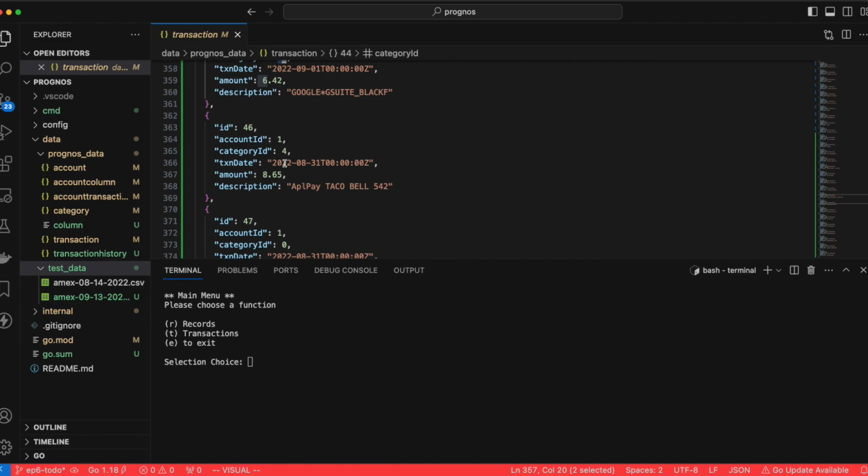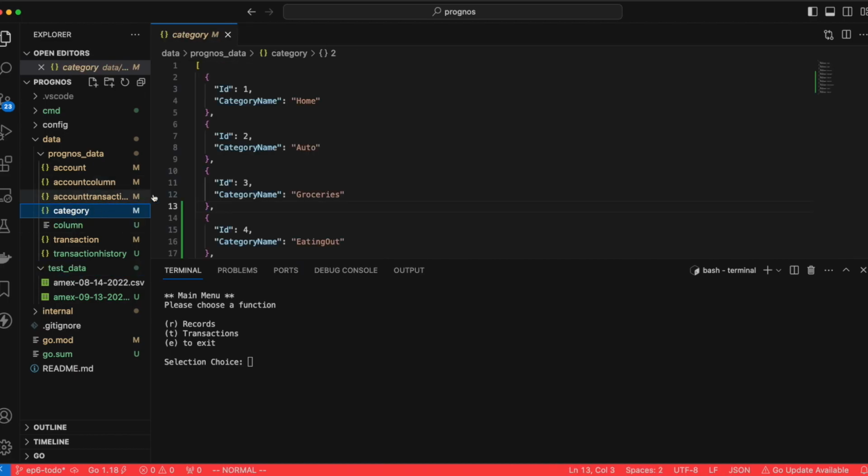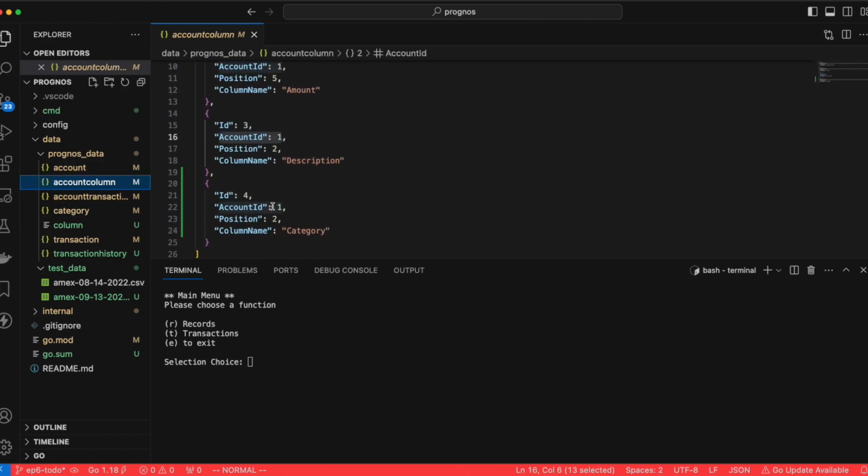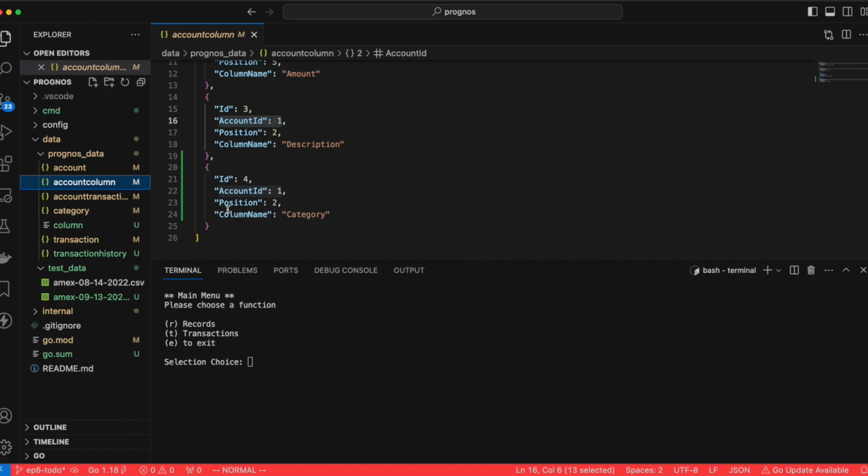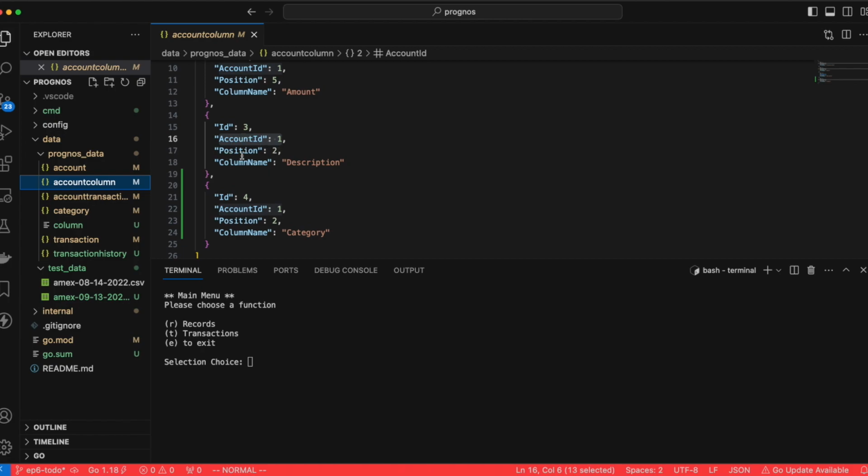Now, one of the things that I was going to show you is the account columns, and I added this account. If you remember, per account, I want to know what the columns in each CSV file are, and I'm going to use that to translate, as we covered a couple episodes ago. In this case, I added number 4 here, which is category, but I made it position 2, which is the same as description.